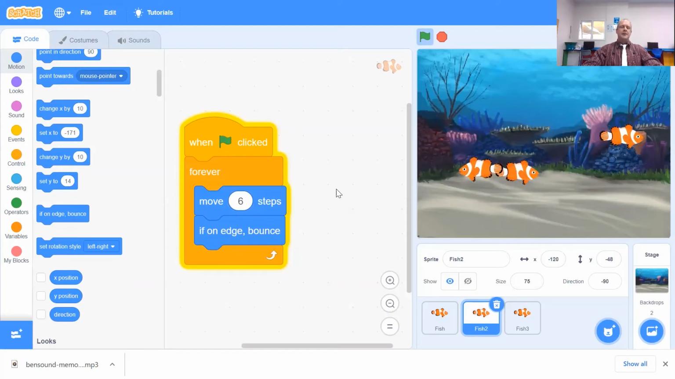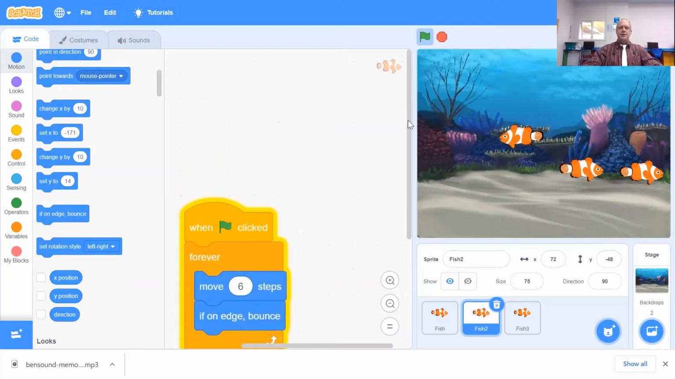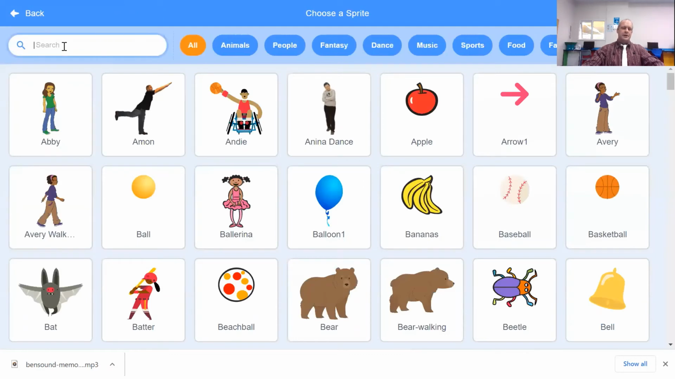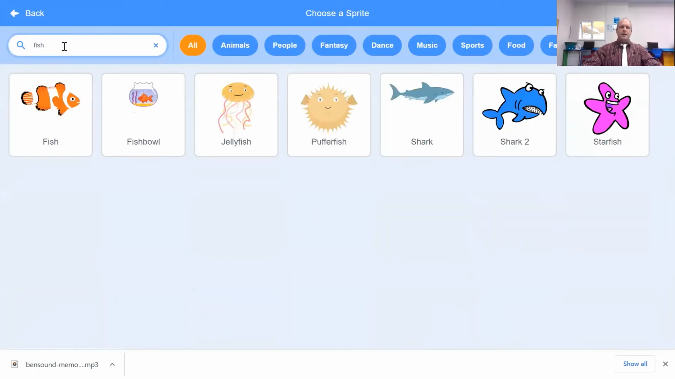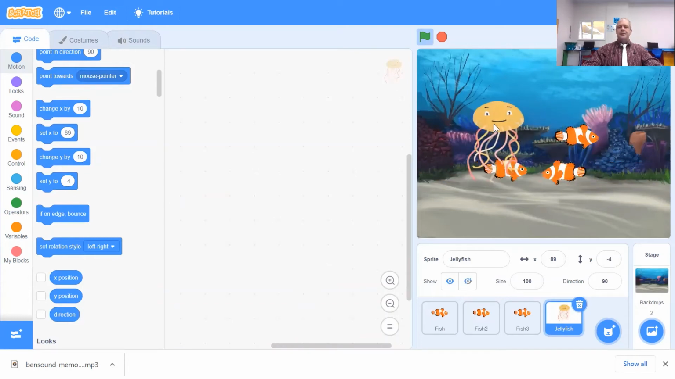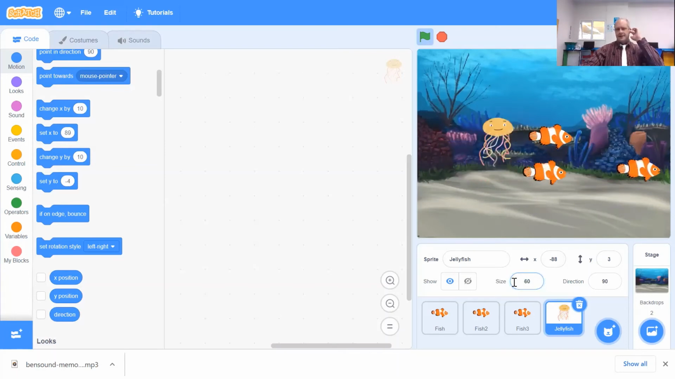Now I'm going to add another sprite, but this time we're going to allow the user to control this one. So the next sprite I'm going to add is, I'm going to do another search for fish, and I think I'll go for the jellyfish. And I'm going to allow the user to move this jellyfish by using the up and down arrow keys. Again, I think this fish is too big, so I'm going to try a different size. I'm going to go for 60 this time, I think. Yeah, that's quite a nice size.